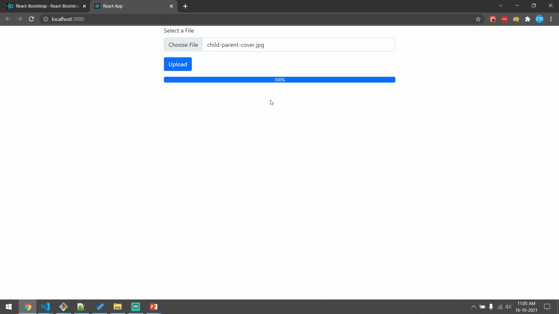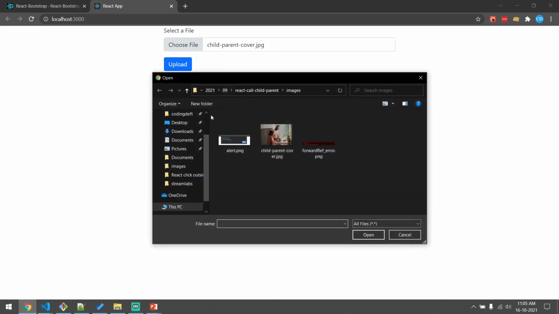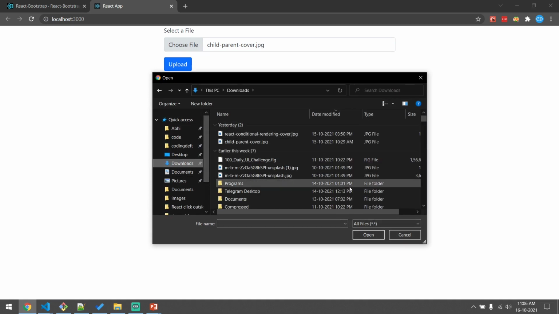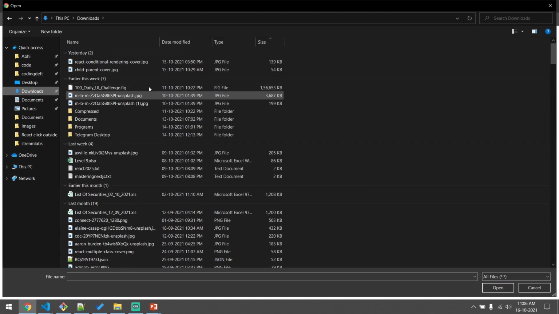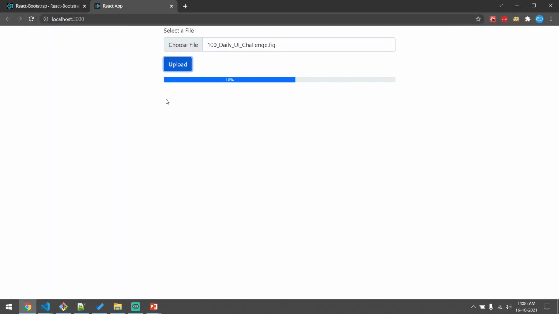What we see is it is suddenly changing from 0 to 100. We are not seeing the actual progress. So for this what we need to do is upload a really huge file so that we see the progress. This is happening because our server is in the local system only. The network is faster. So we'll go to my downloads and find a huge file. I have a 150 MB file here. Let me open and upload this.